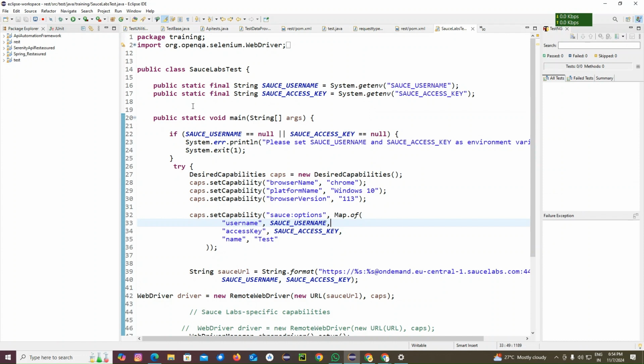I created one small code here. It's a very basic test where I created strings named sauce username and sauce access key. I'm getting my username and access key from the environment variables using the System.getenv method. For security purposes, instead of hard coding them in the code, we keep them outside and call them, because we are going to share this code with the entire team.